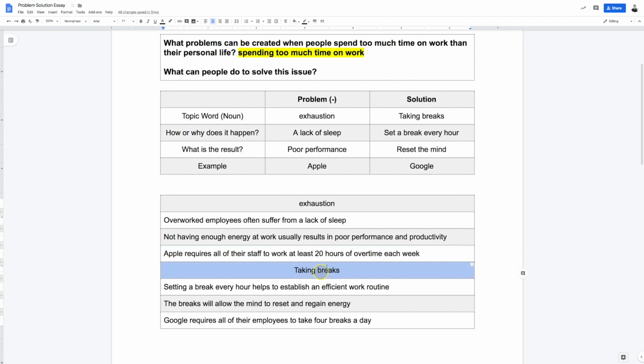The second body here, taking breaks, same thing. And then set a break every hour, and I established that right here. And remember, a verb becoming a noun, I did setting. And then here it says reset the mind, and I wrote the breaks will reset the mind, and then I made up something about Google. And that is it. That is the second step where we created the sentences. Now we can go into the third step.